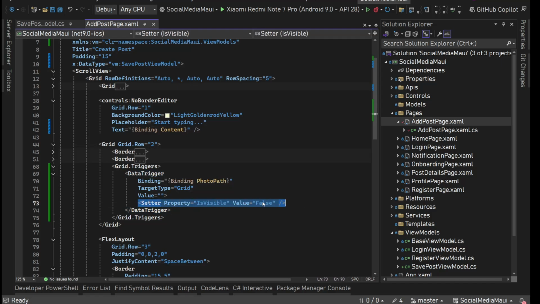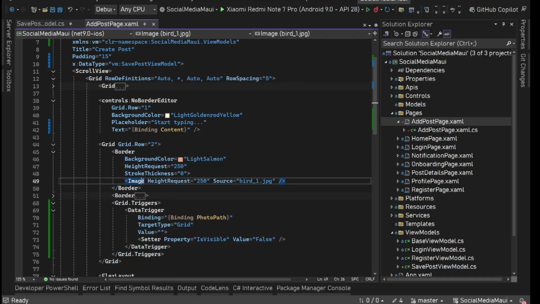It is going to set this thing's IsVisible property on this grid to false, so it will be hidden. And when we have some photo path value, then it will simply come here and remove this setter. That means the default IsVisible value will be true, and we will be able to see this.